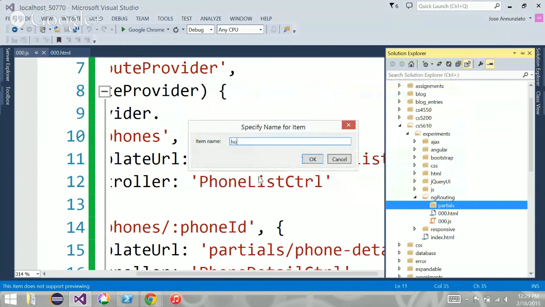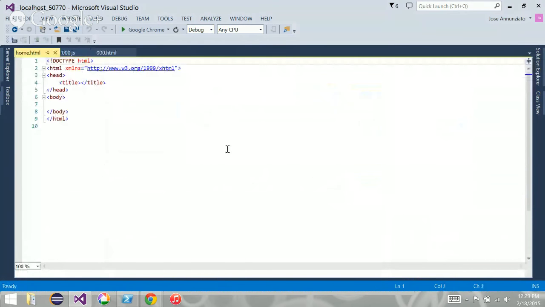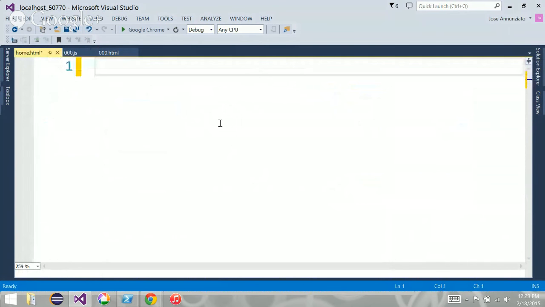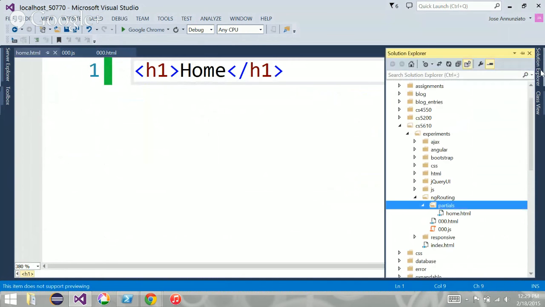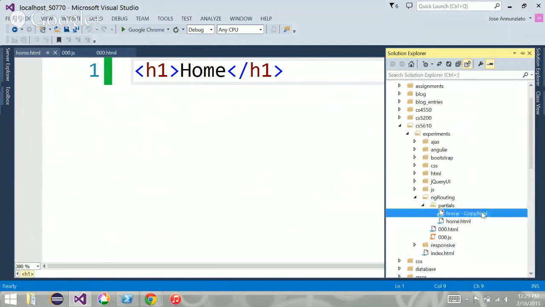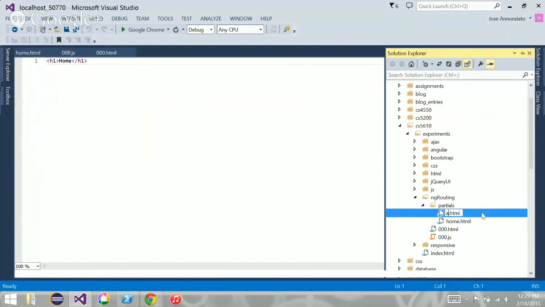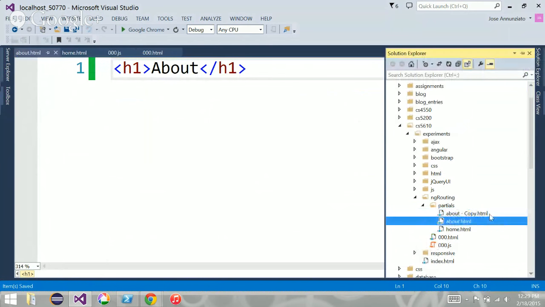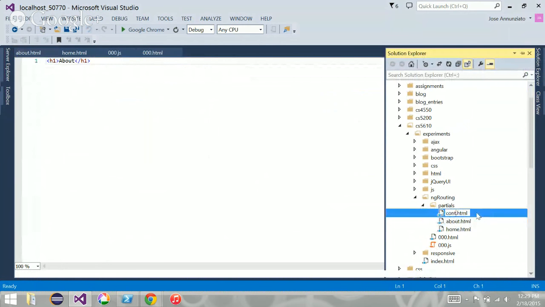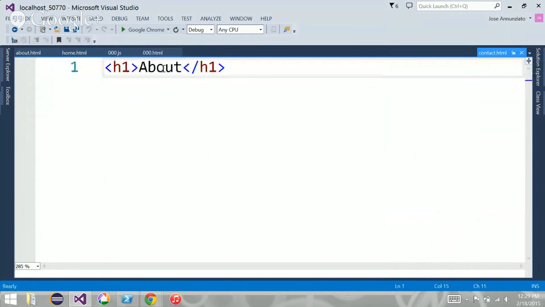One is going to be home.html, and we're just going to throw everything away. The only thing I'm going to put here is h1 home. And I'm going to copy this several times. This one is going to be about, and I'm going to copy and paste it, and it's going to be contact. So 3 dummy pages, and depending on the navigation, we'll show one or the other.